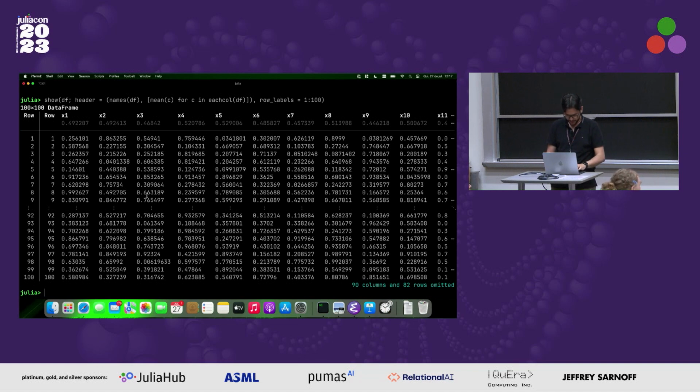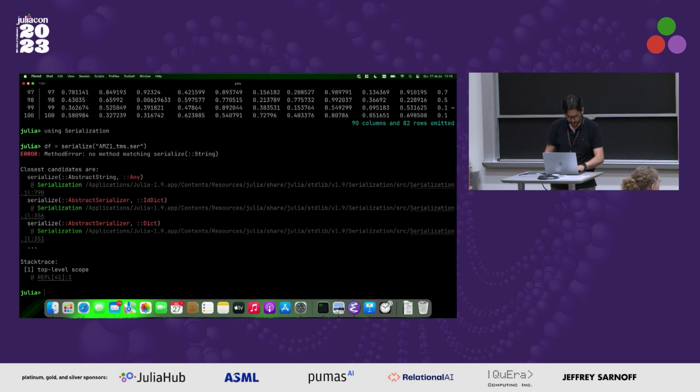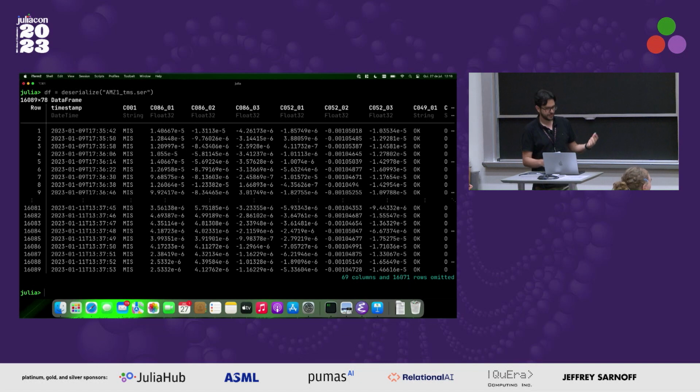So these kinds of features are very important for us. I will just load one example here. Okay. So this is satellite telemetry, not all of it, just a part. We have thousands of telemetries.